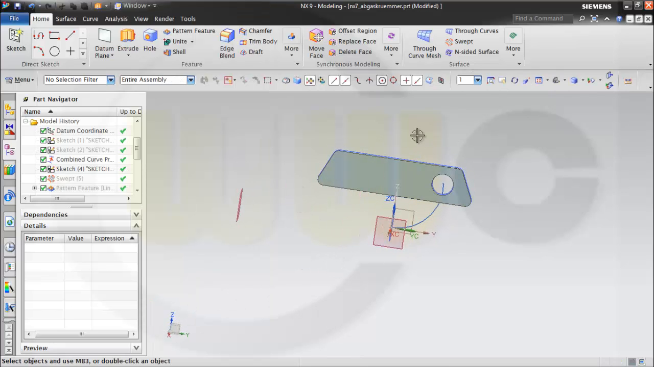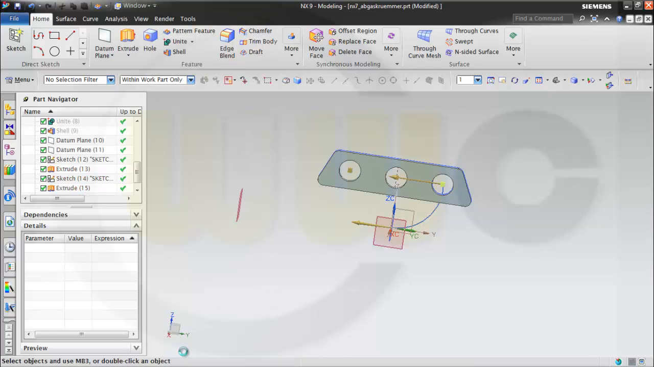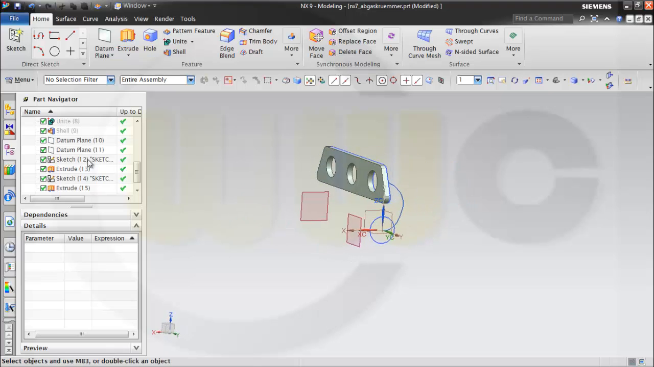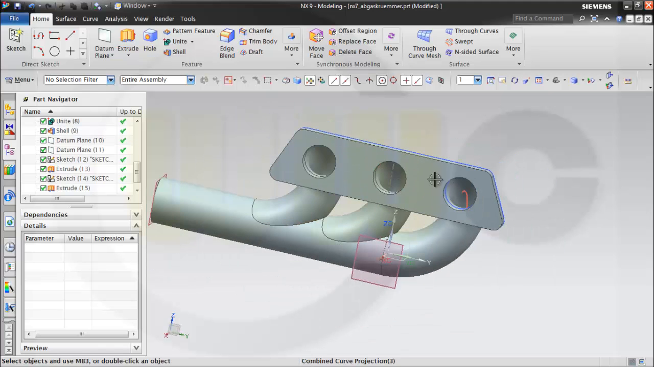Then I need another pattern. It's this extrude, YC direction, 3 instances, 82 distance, yes. Okay, I could show this as well again.